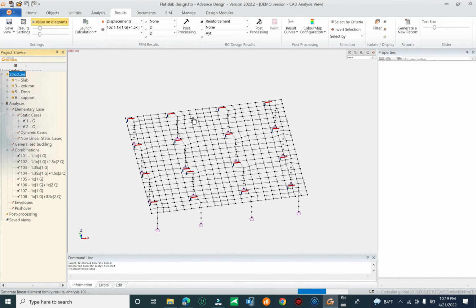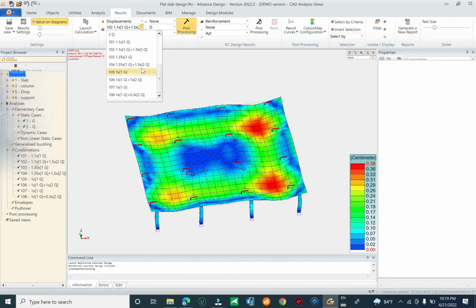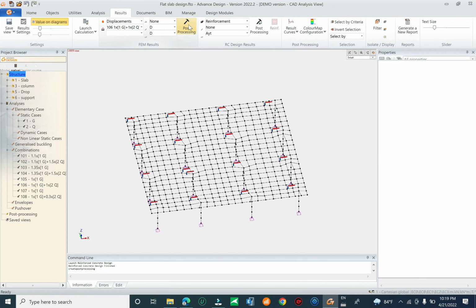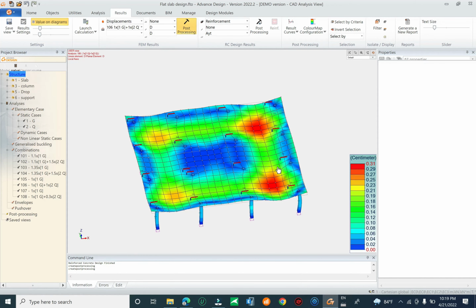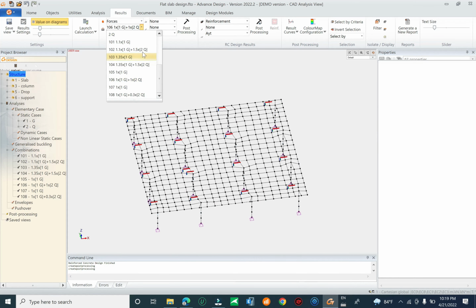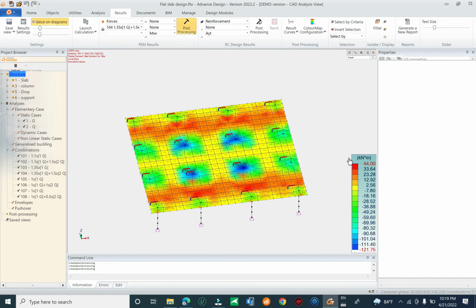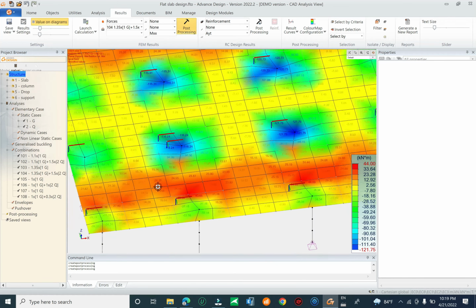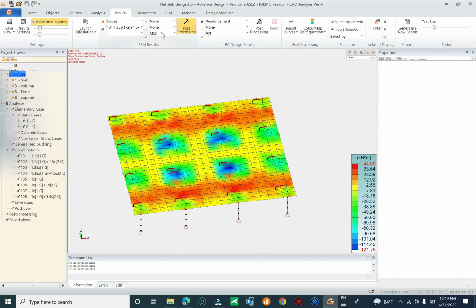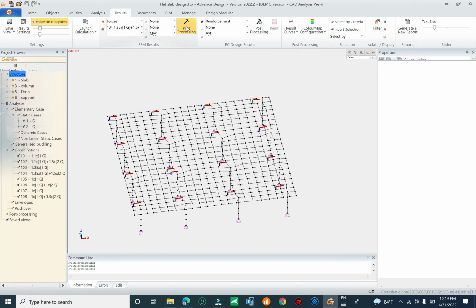Again, now you can check, oh sorry, this is for the ultimate. Now we have to check for the serviceability, deflection and serviceability. And for the moment, you can check for the ultimate load combination. Sorry, for the ultimate it is load condition 104, and you can check again the slab moment about its axis. You see here, and you can check the value in the graphic display, and you can check the moment about the y axis.